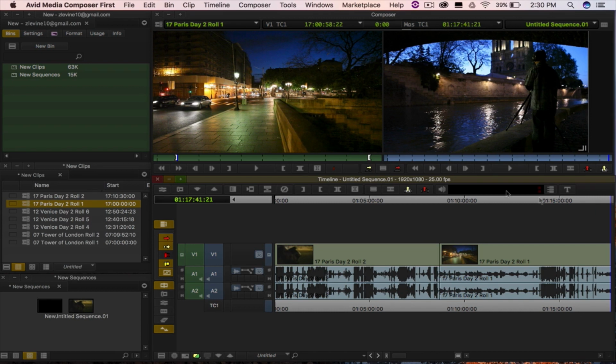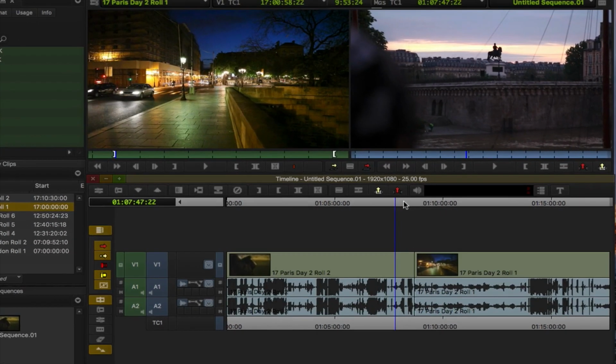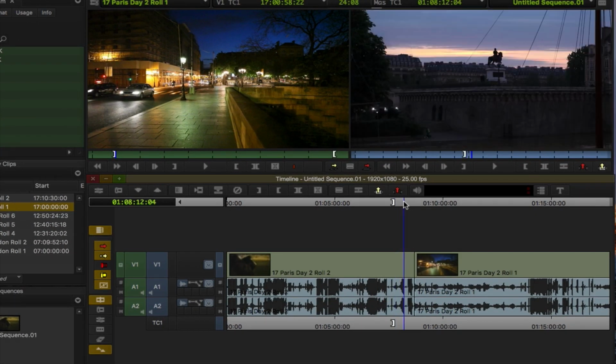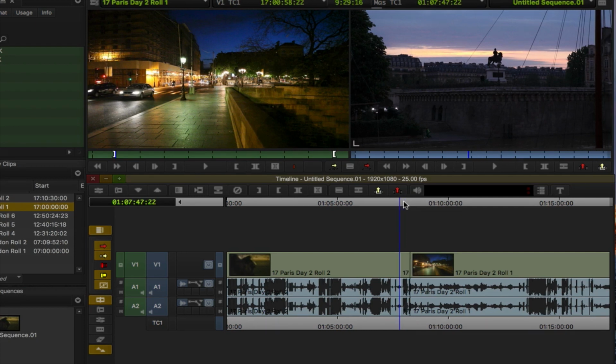If you mark in and out points on the timeline, the space in between the points will be highlighted and can now be removed if needed. You can do this by hitting Z on the keyboard to lift the selection out or X to cut it out. Another way to edit would be with the trim function.